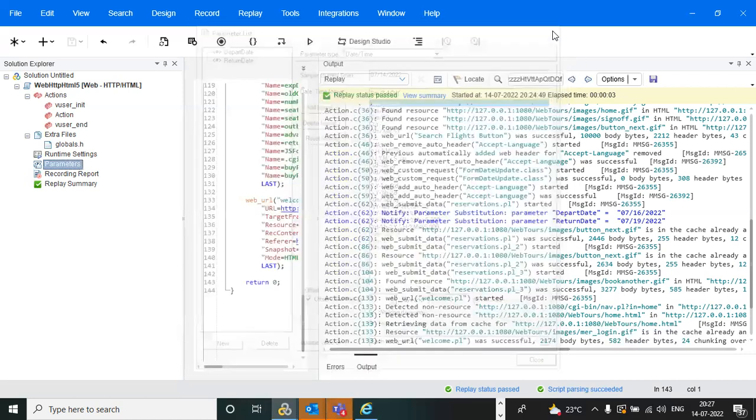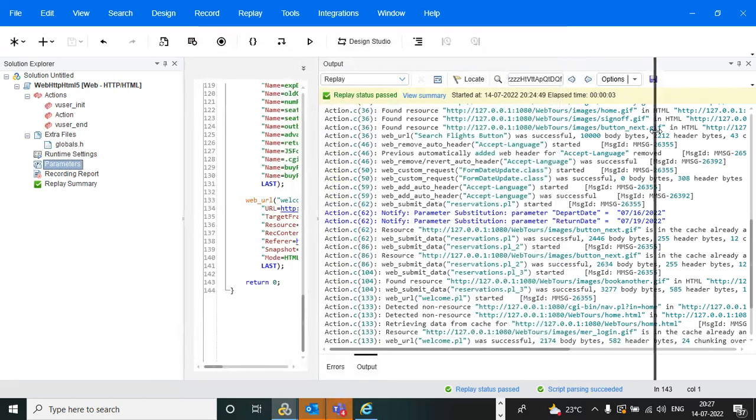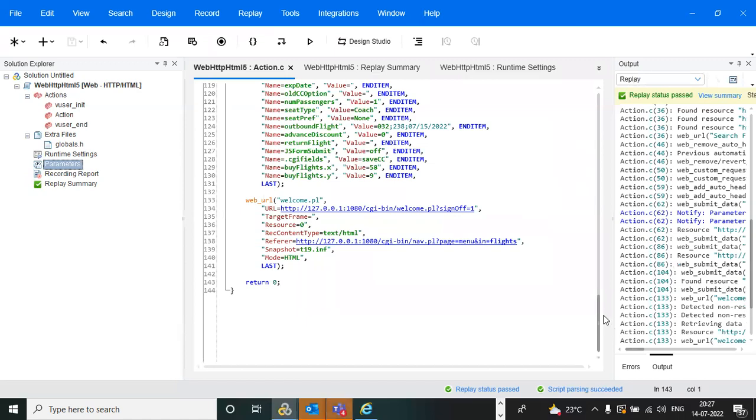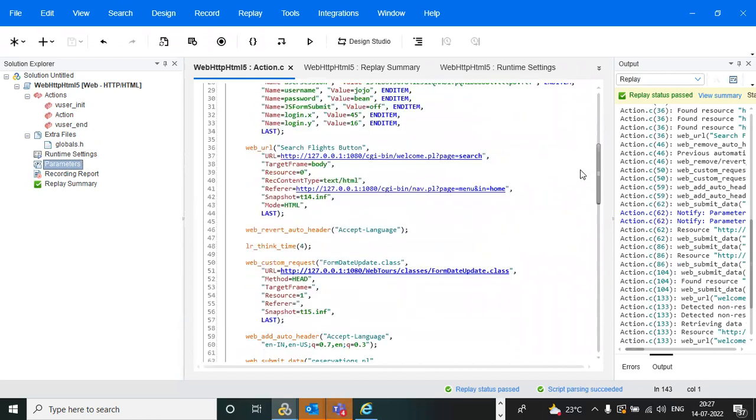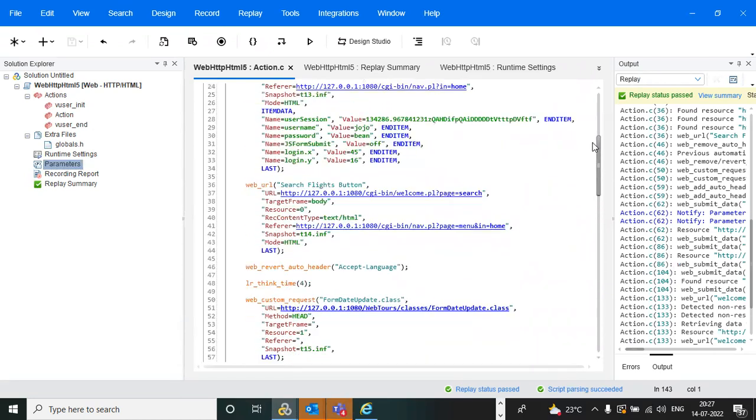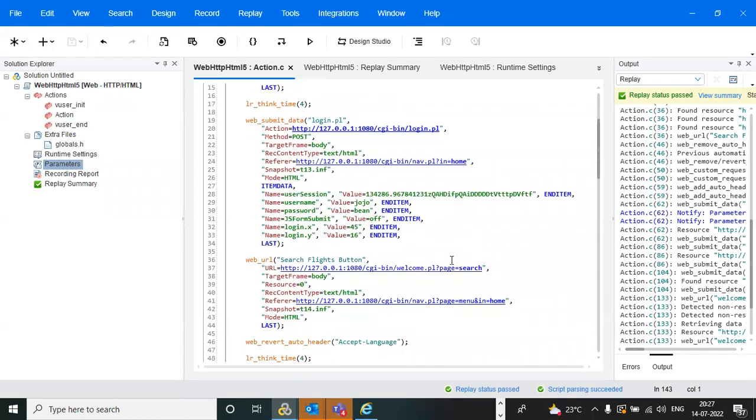So this is the date and time parameterization concept. Like this you can do it anywhere a date is there. Now we'll do it again, we have time, right?